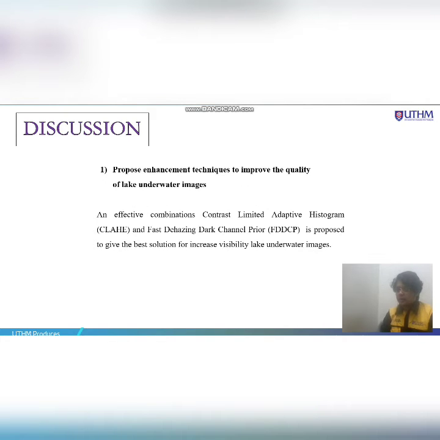Okay, now we go to our discussion. The first one is objective one: propose an enhancement technique to improve the quality of lake underwater images. And of course, we got an effective combination between contrast limited adaptive histogram equalization, which is CLAHE, and fast dehaze induction prior, proposed to give the best solution to increase visibility of lake underwater images.